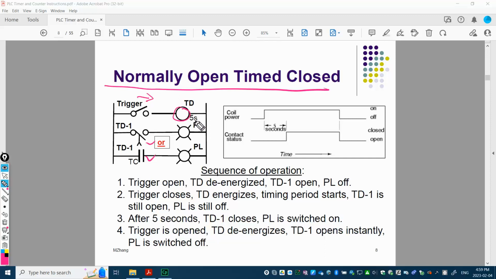So on this particular one, we set up at 5 seconds. Then from this timer, we have a set of contact, normally open, timed close. TD1 represents the contact that will control a pilot light. Right, so I just list both symbols over here. So the operation can be represented by the timing diagram. That's what I mean by here.